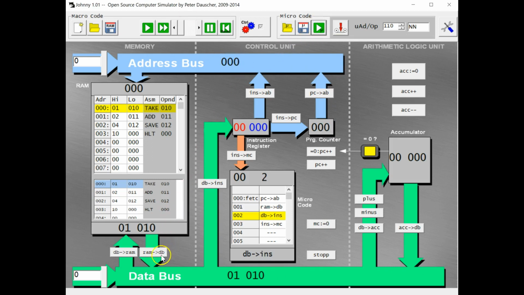The next step will be taking that number from RAM and putting it in the data bus. So the contents of address 00101 is put in the data bus. You see the next button being pressed is the data bus to the instruction register. So it will press that button and move the instruction to the instruction register. And now this is the same. Then the next step will be to execute the instruction.